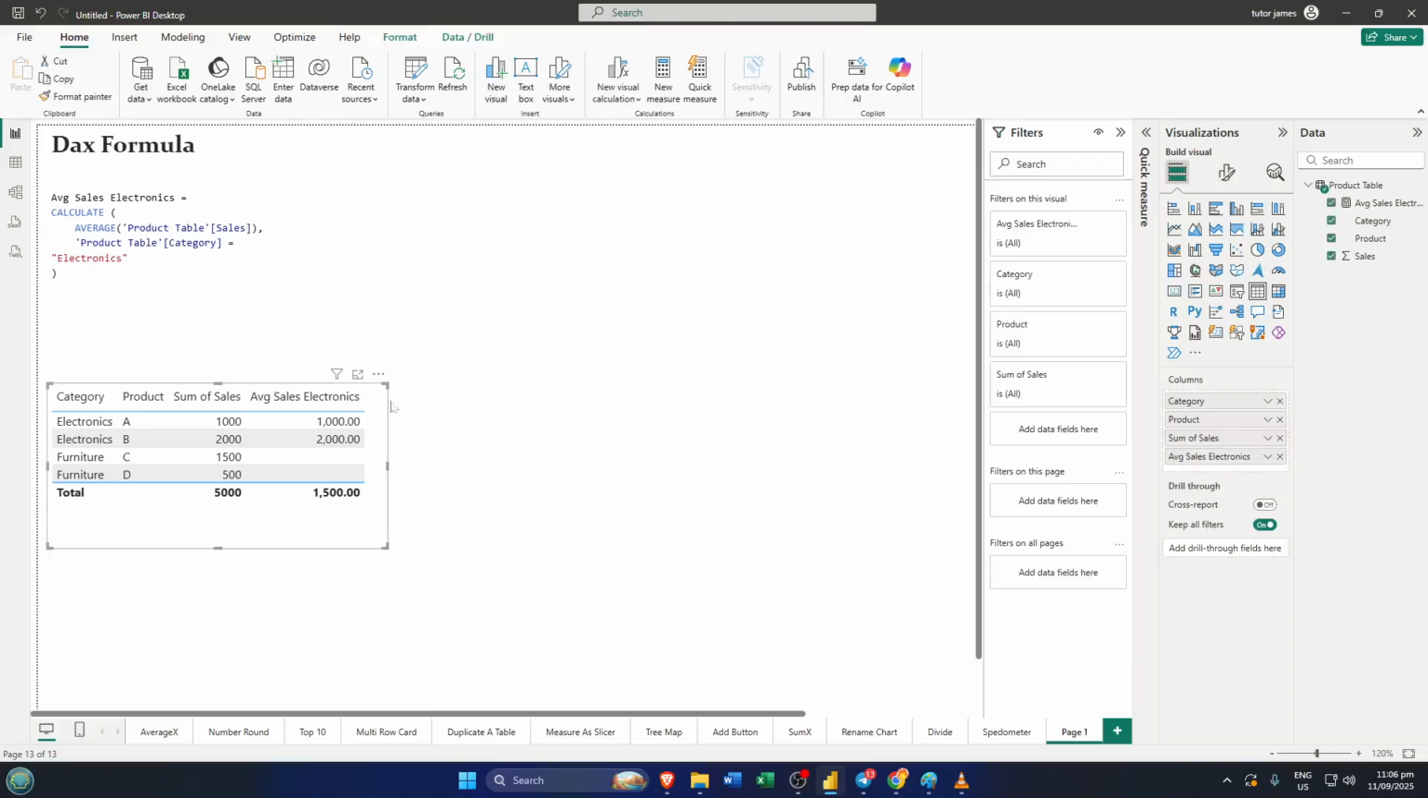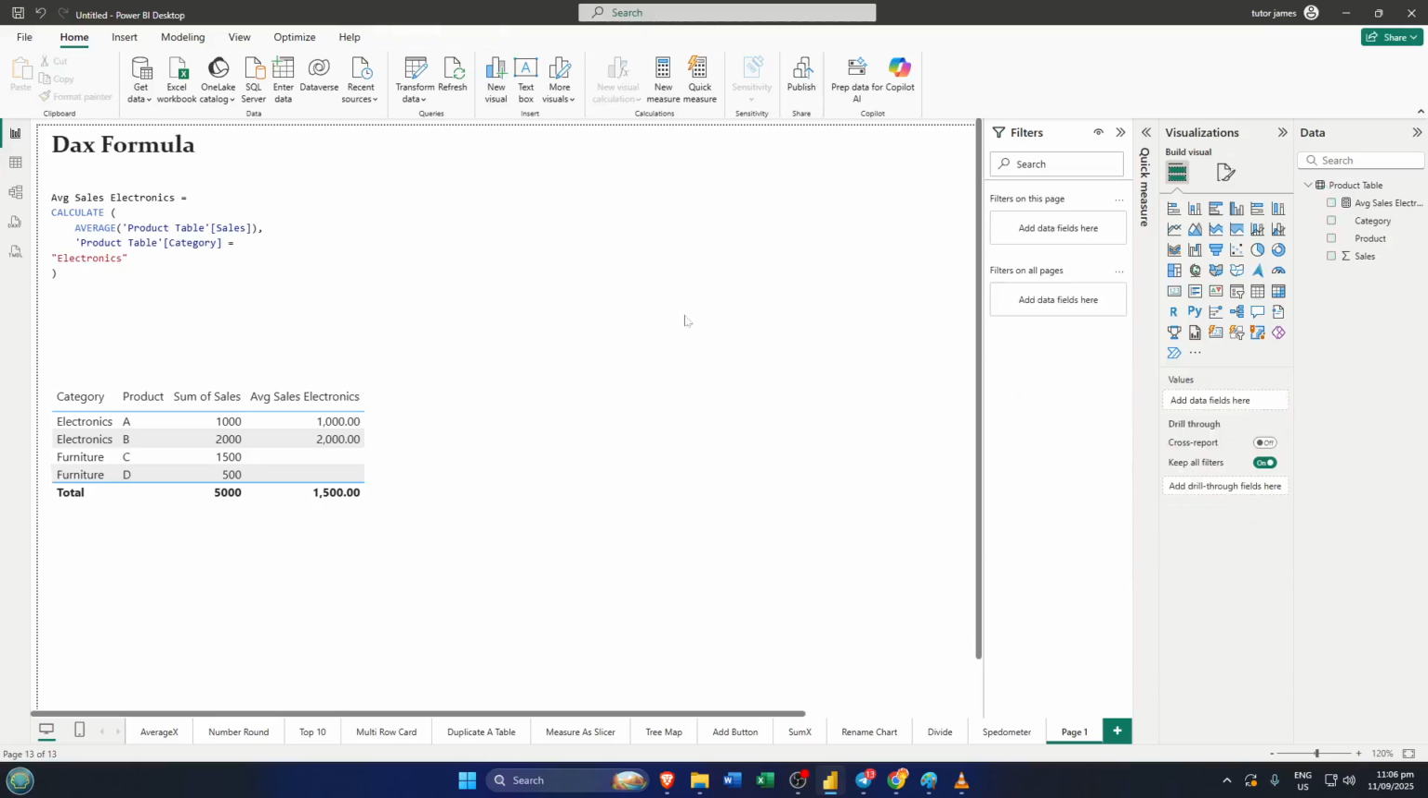Here's the structure of the table we'll use. It has a product column, a category column, and a sales column. For example, products A and B both fall under electronics, while C and D are under furniture. Each has an associated sales figure. This kind of layout is pretty typical in real-world business data, where you might want to analyze performance by category.